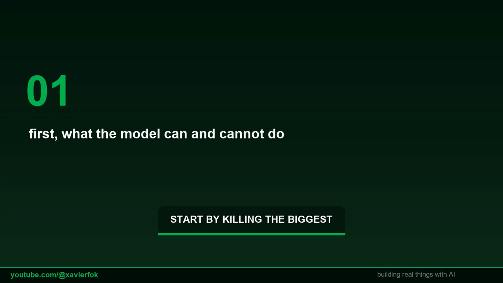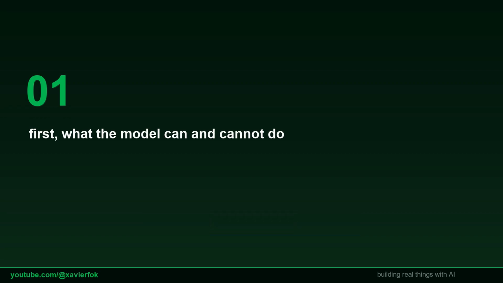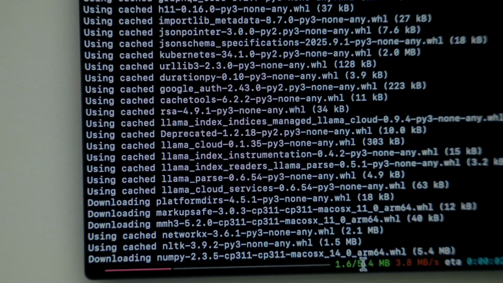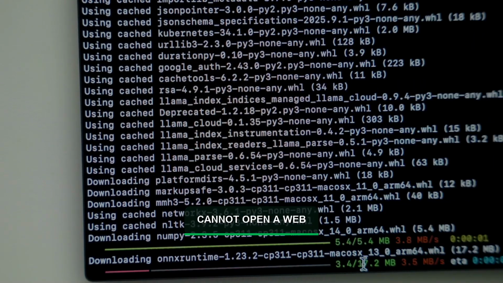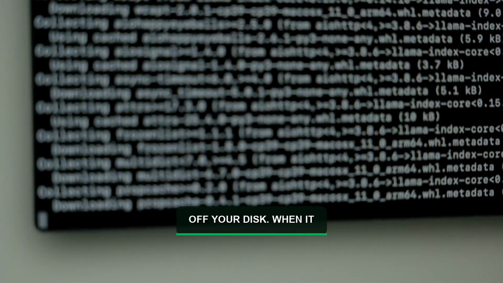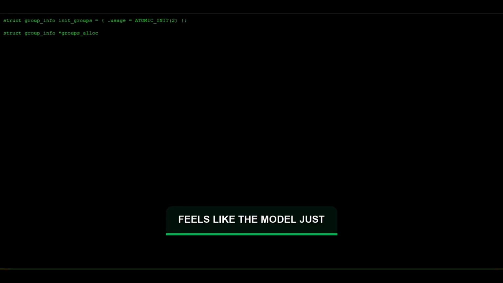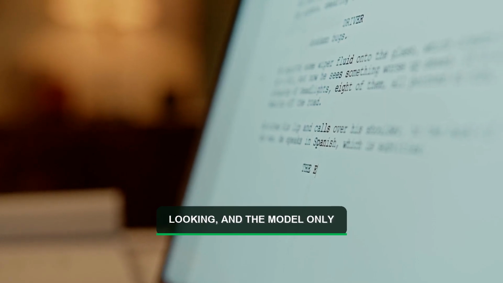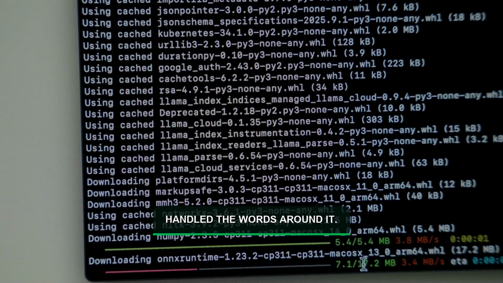Let me start by killing the biggest misconception, because everything else depends on it. A language model does exactly one thing. It takes in text and it predicts more text. That is the whole job. It has no hands. It cannot open a web page. It cannot run a program. It cannot read a file off your disk. When it feels like the model just looked something up, it did not. Something else did the looking, and the model only handled the words around it.